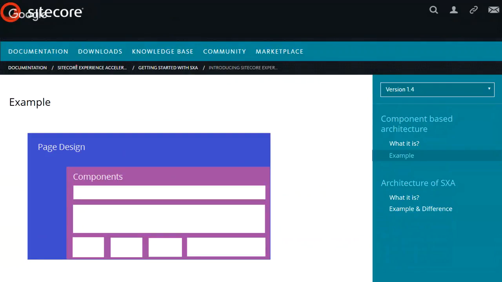So in the component-based architecture, the different kinds of components which we see, the header, banner, different page content, all those things form a page design. So a page consists of many different components. That's what we can say. And let's move to the next, SXA, and how that is different in terms of design and modification and all those things.